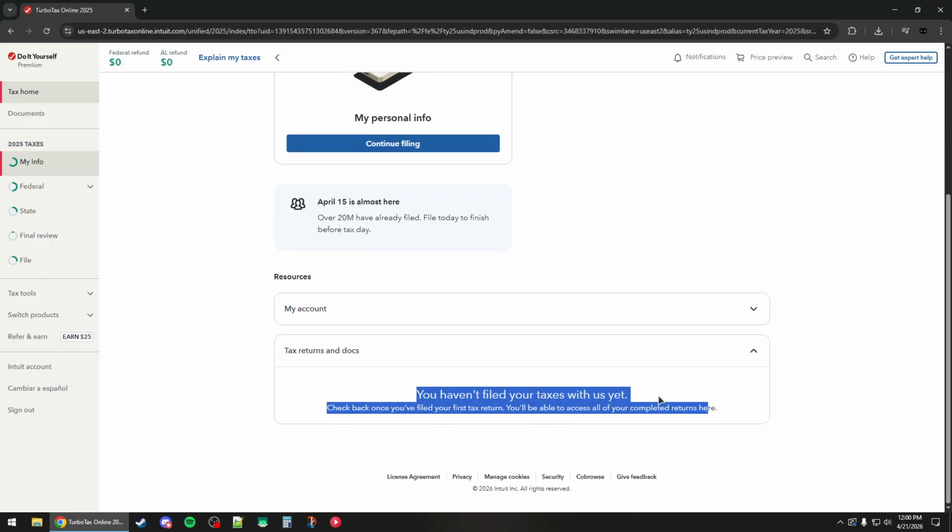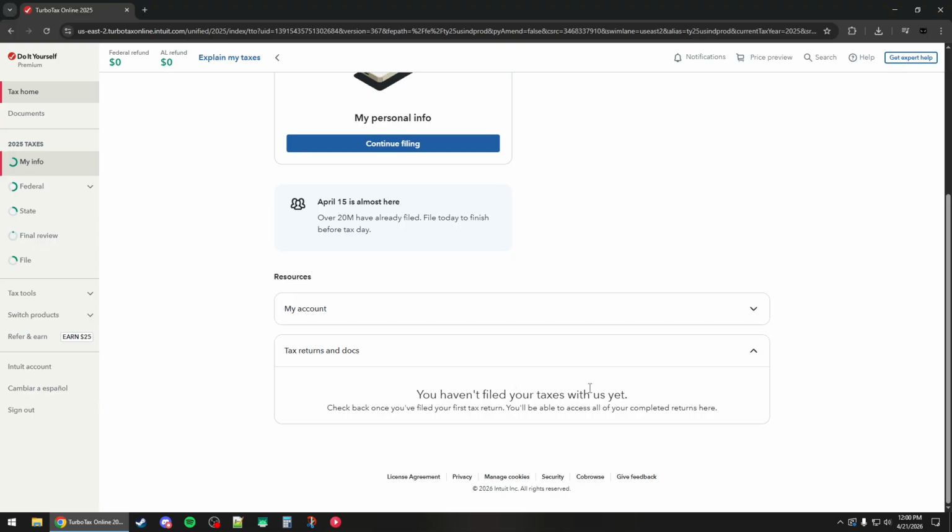And from here you should see all your filed taxes. So you can click on the view all tax returns button if it is available. Otherwise you can directly select the tax return for the specified year, and there should be a download or print PDF file option, which you can click on and either download the PDF or print it directly.